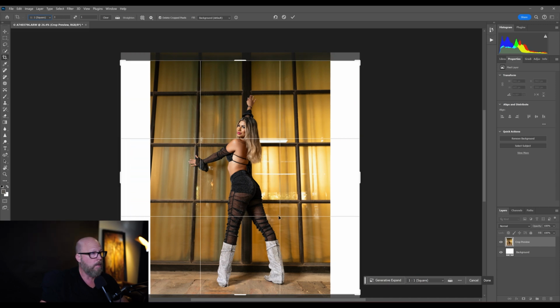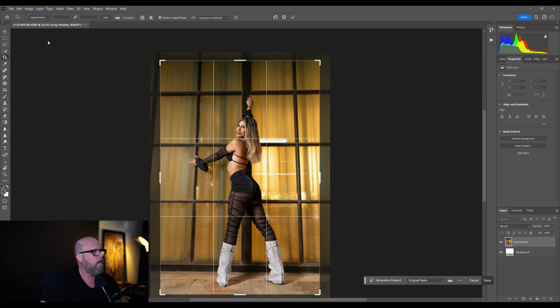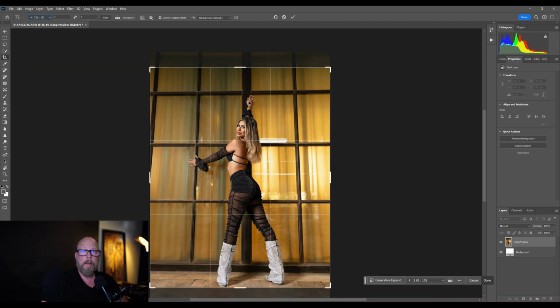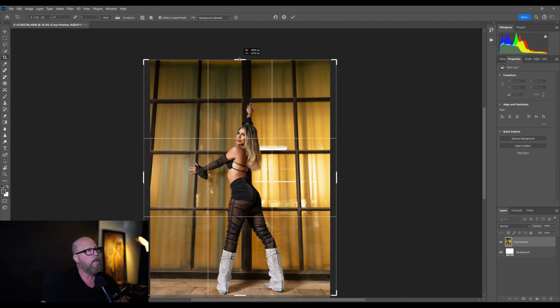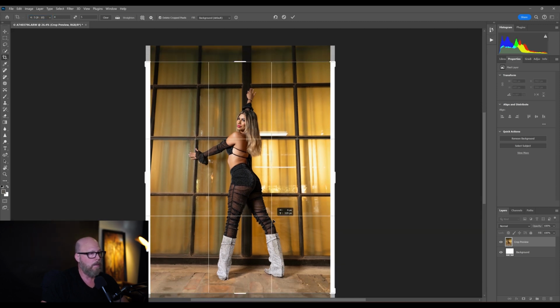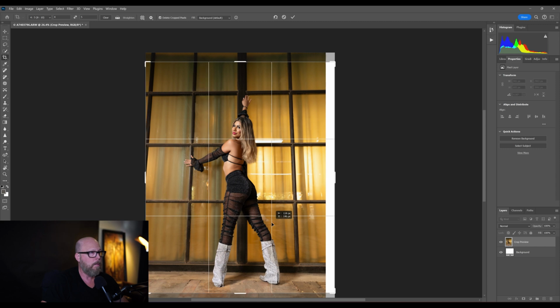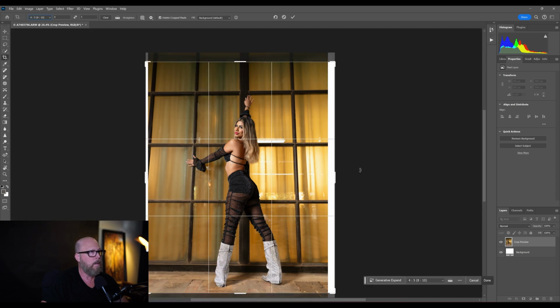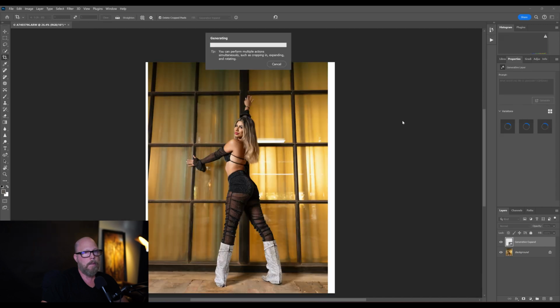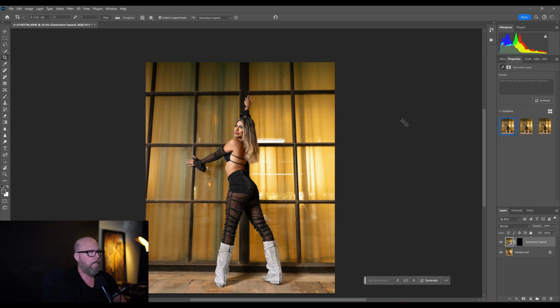I think she's kind of in the middle. Whoops, it went back to original ratio. Again, I like the expansiveness. I'm going to raise this up to here. We need to move her up a little bit, maybe over a tiny bit, just like that. I think that's pretty good. And we're going to do generative expand. There we go. Now it's going to do it. Okay, now it's going to think about it.